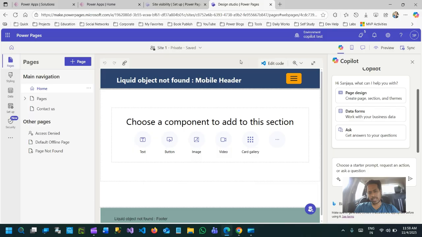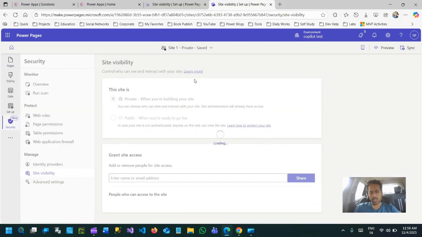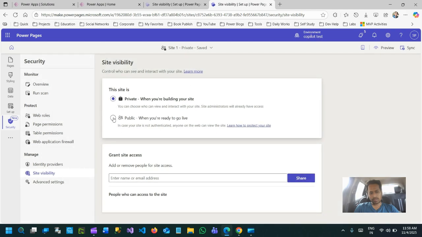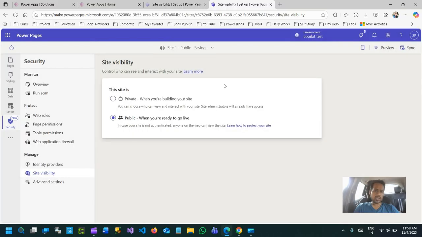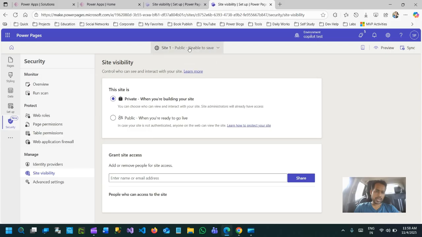But surprisingly, when I switch the visibility of the Power Pages from private to public, I'm getting an error. Let us switch this. Right now, it is private. If I switch to public, it is immediately showing an error, unable to save, right? This was not an error previously, right?